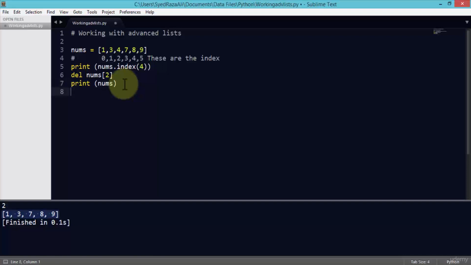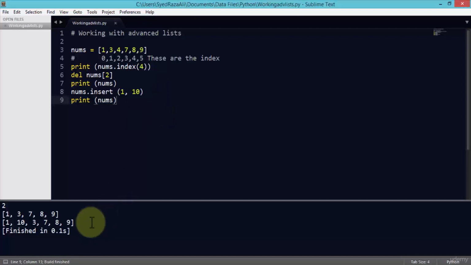If I need to insert something, I can always insert within my list, such as nums. I can use the insert and then specify first the index and then the number that I wish to insert. So for example, if I wish to insert at index 1, then I can just say 1 and then the number 10. Run it and then print out to see the results of our new insertion of the number 10. And notice it says 1, 10, 3, 7, 8, and 9. So the number 10 was inserted before 3, which is our first index.